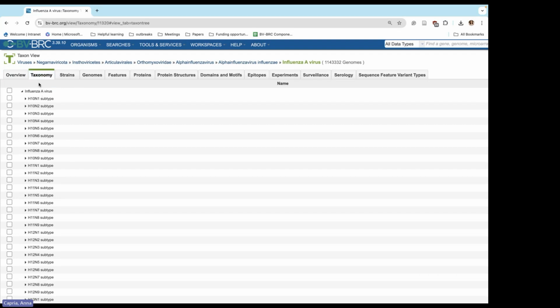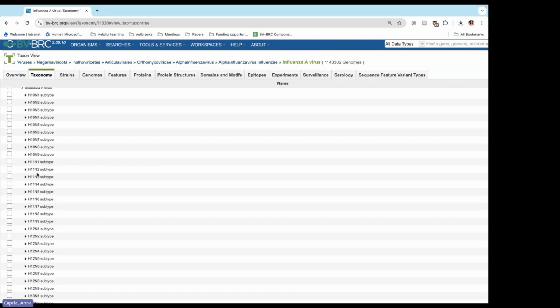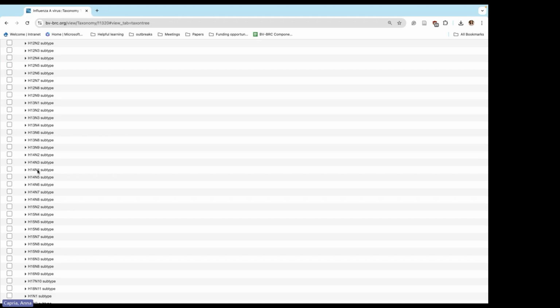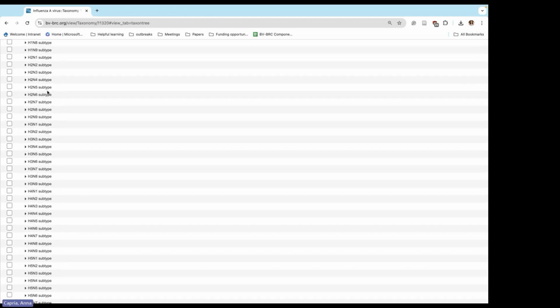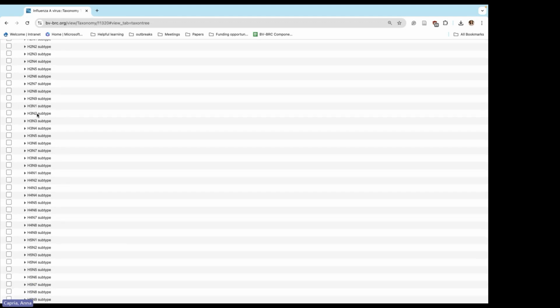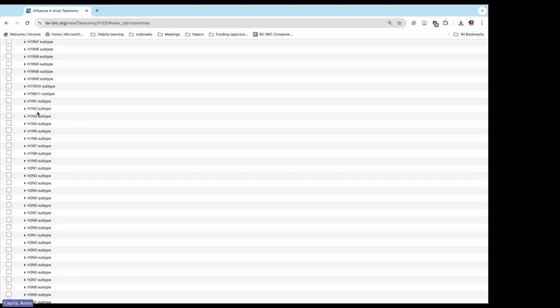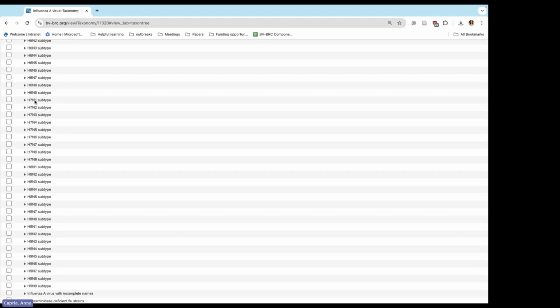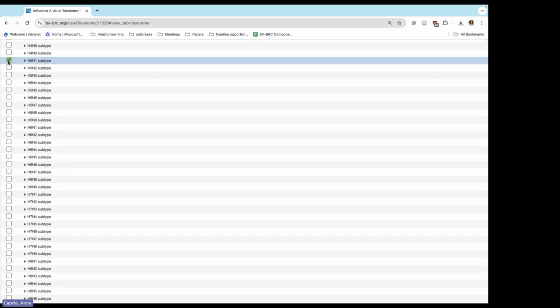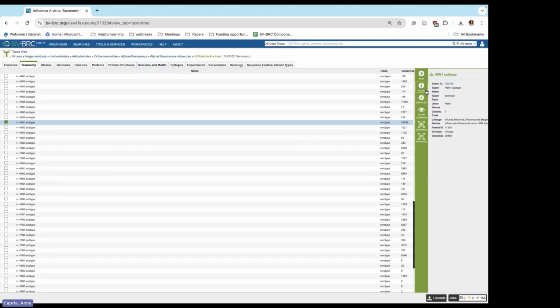The next tab is our taxonomy tab. So here you could go to the specific subtype that you're interested in, which we can do. So if we go down to H5N1, I'm just going to zoom back out so that you can see this green bar. So for this serotype, we have 30,000 genomes. And again, think about that as 30,000 segments.